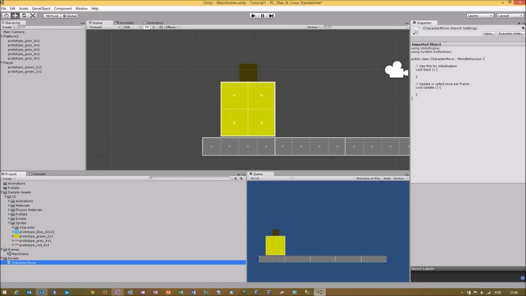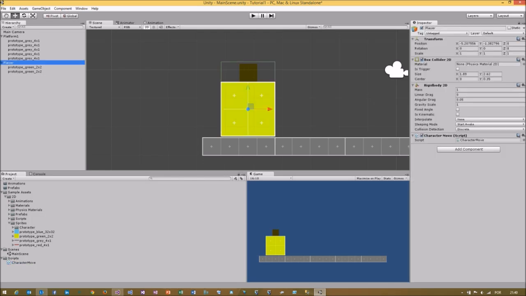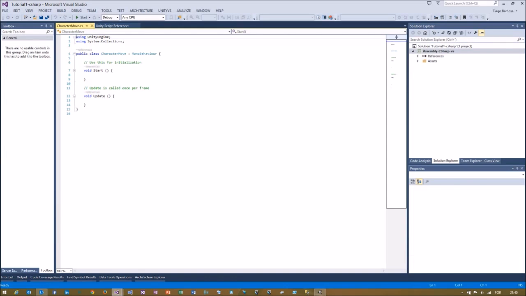and select the player again. Once you select the player, you will see the script. Just double click it and you will open your favorite editor. Okay, in my case it's Visual Studio, but it can be MonoDevelop, for example. You can see that the script is automatically created for you with a couple of methods, start and update. But for now, we won't use these methods. The one we will need to use is fixed update. Okay. Fixed update returns nothing and receives nothing as a parameter.